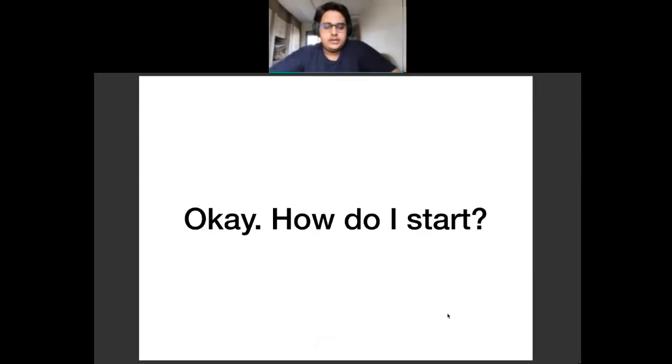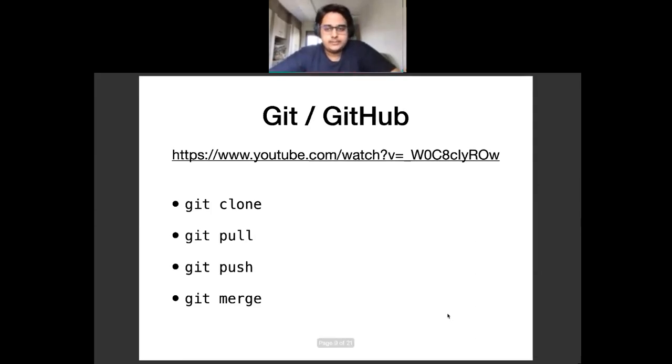Okay, so I understand the essence of FOSS. Now how do I start? So first of all, for anything, you need to first learn an alphabet. For open source, the alphabet is nothing but Git and GitHub. So Git is a version control software that allows organizations to keep track of changes that are made to a large code base over time.